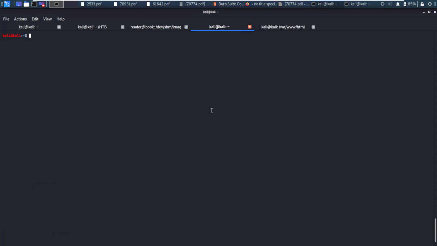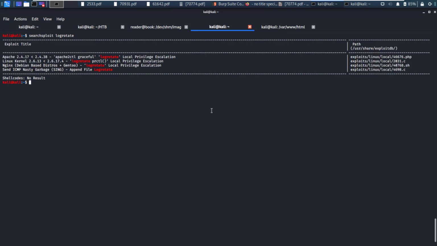You can try and go in here. It's not going to tell you too much. So searchsploit, if you've never used it, that's a good one. We'll just do logrotate. Nothing really sticks out here. You've got to really dig.